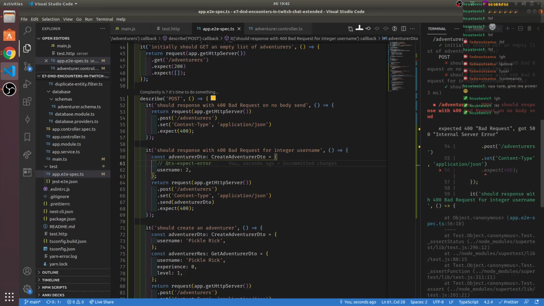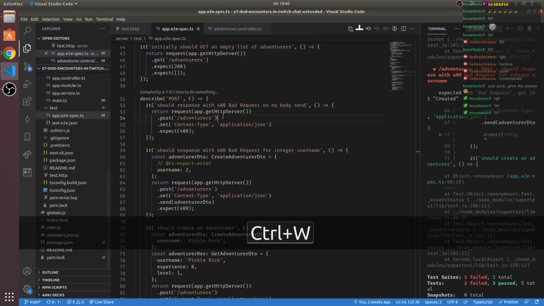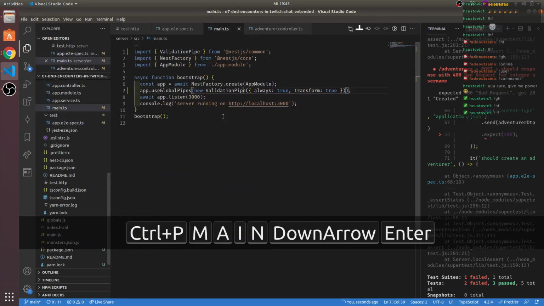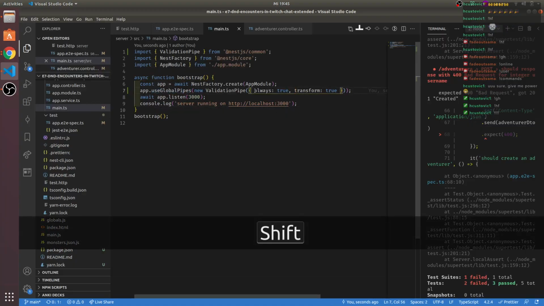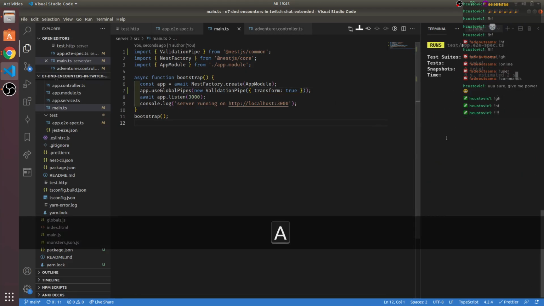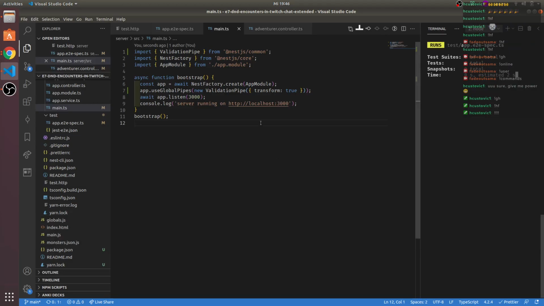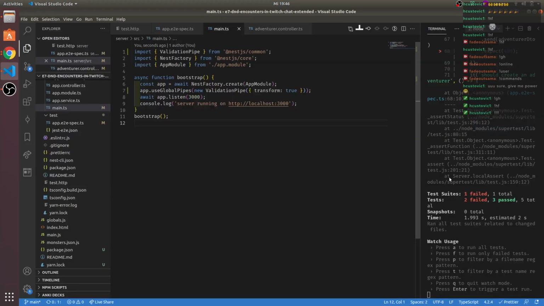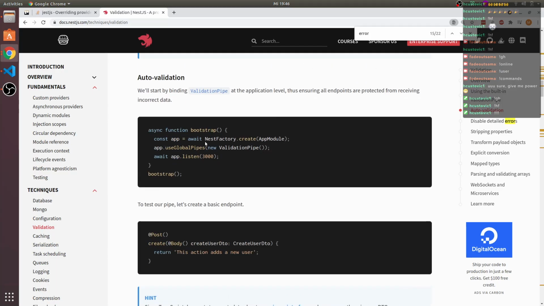Wait, what? He created it. Somehow our validation is not working. Main TS. Thank you. Our validation pipeline is not working for whatever reason. This maybe? What is wrong with it? What am I missing? Any ideas are very welcome.